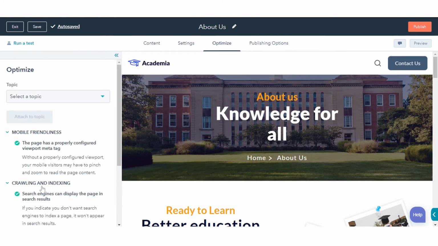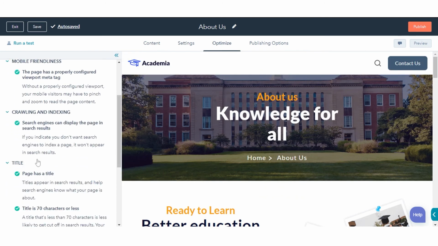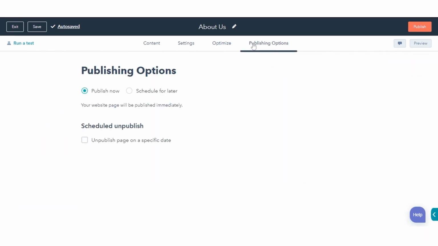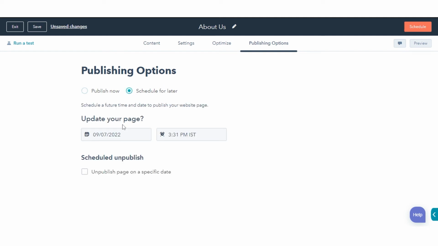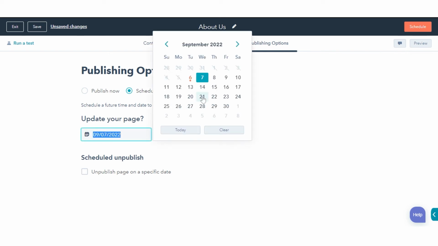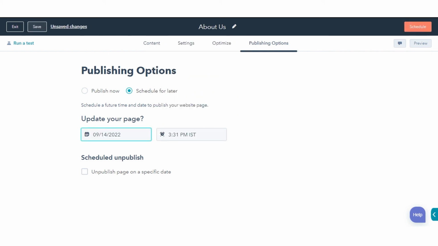Once you've customized your page content and settings, click the Publishing Options tab, then set your publishing options. To publish the page now, select the Publish Now option. To publish your page in the future, select the Schedule for Later option. In the fields that appear, select a date and time to publish your page.